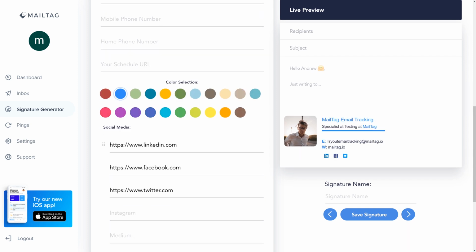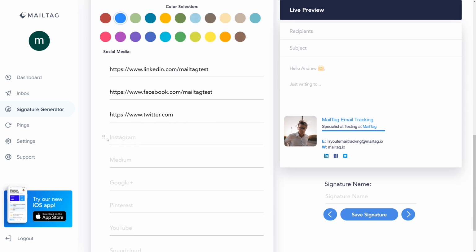Lastly comes social media. Input the platforms you want to include, and leave blank the ones you don't. And if you want one platform to be displayed over another, simply move your mouse to the left edge of the tab, and drag it.